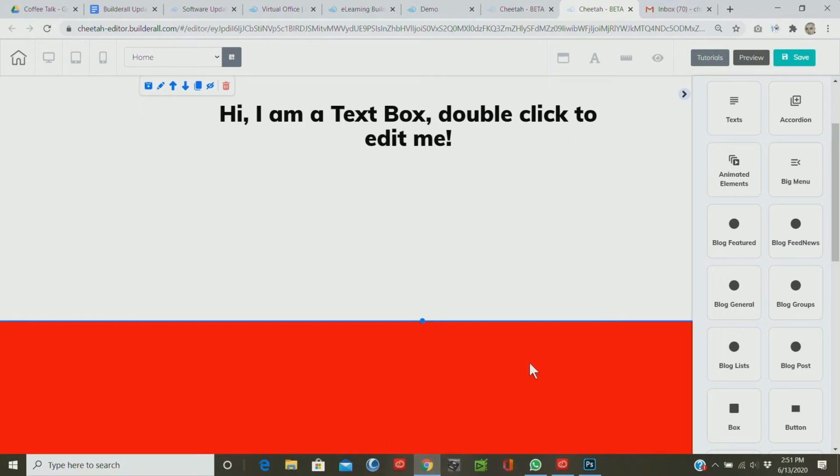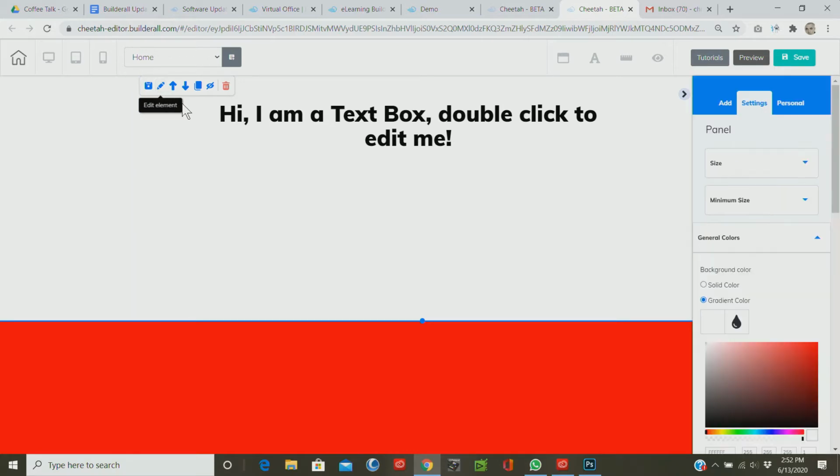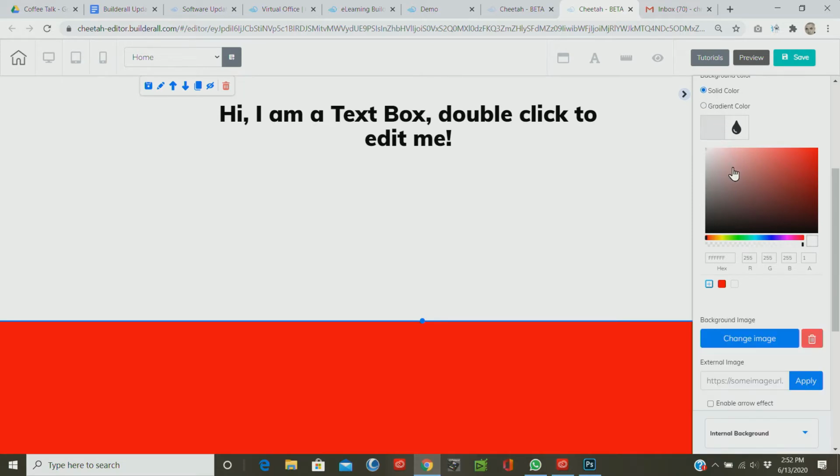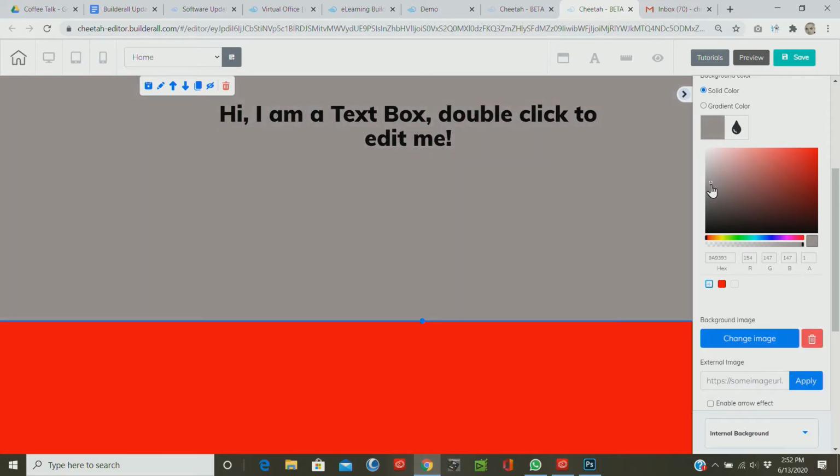Now we colored the page red underneath this panel. So how would we be able to see that? We would want to edit this panel, and I'm going to go to general colors right here, and right here underneath the color, right now it's white. Remember, you could, well, that's gradient, so let's change the color. So you can see I'm changing the color of the panel.